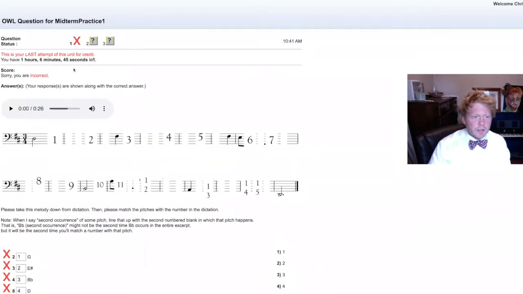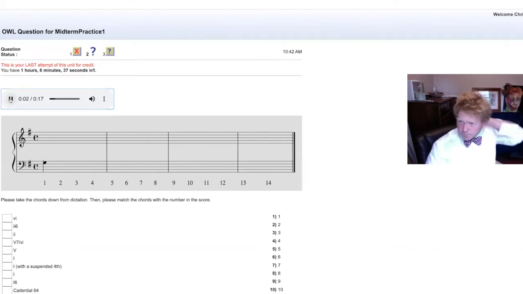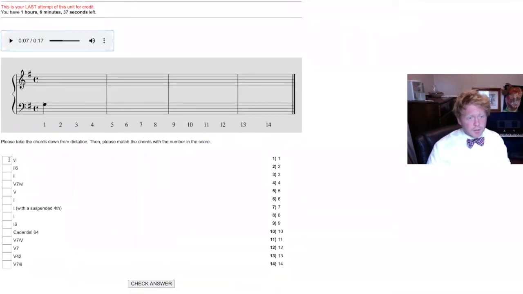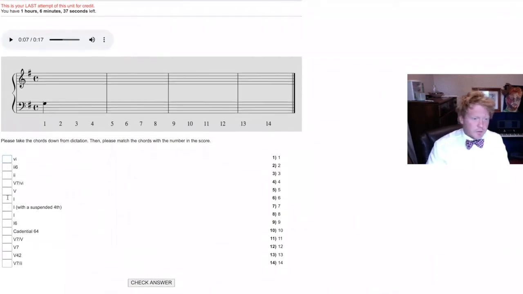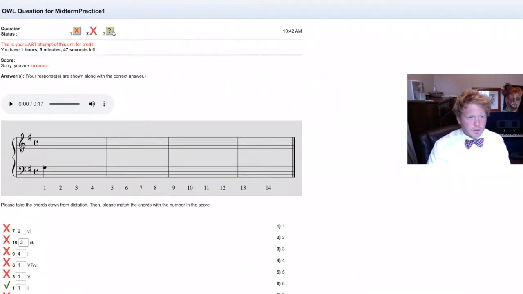Then we'll go to this, and this one gives you a chord progression. So you would say, well, the first one's obviously a 1 chord. Then maybe that second one is a 6 chord, and so on. Then you'd fill in all of these, and you'd submit it. I'll just put in a bunch of random ones. I got none of them right. Oh, I did get that first one right. Okay, awesome. Then I'll go to the following one.